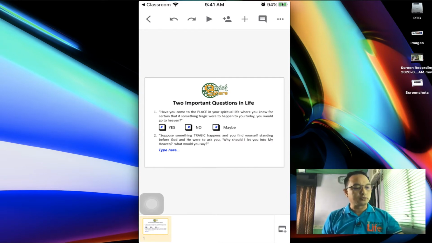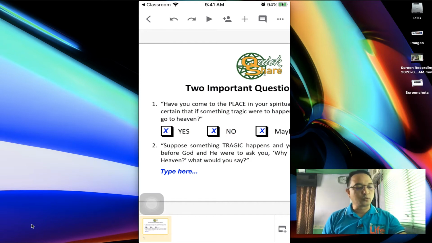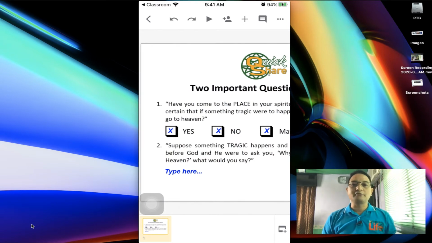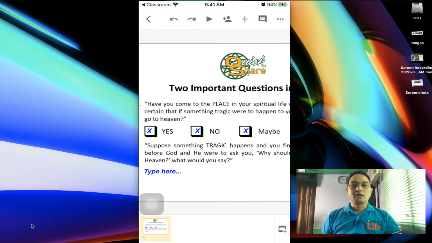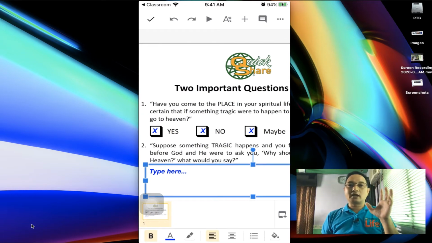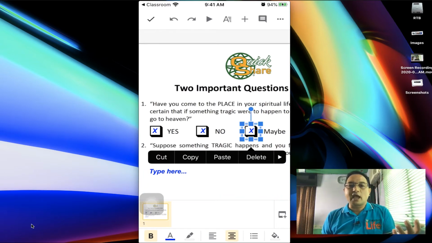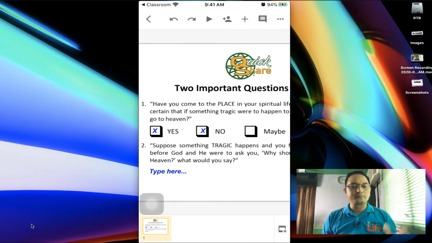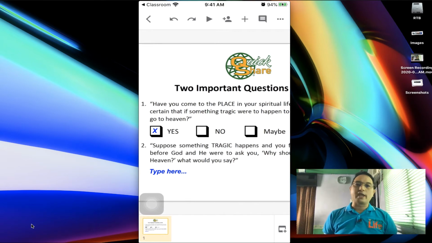But let me show you how to do it. Okay, so all you need to do is magnify it by your 2 fingers, your thumb and your index finger. Yes, so that it will magnify. Okay, then after, there are 3 boxes, yes, no, and maybe. Okay, all you need to do is to erase or delete the X that doesn't represent your answer. So in this case, maybe is not my answer, so I will choose delete. Okay, so all you need to do is to tap on the X and then I'll choose delete once again. And there you go, my answer is yes.